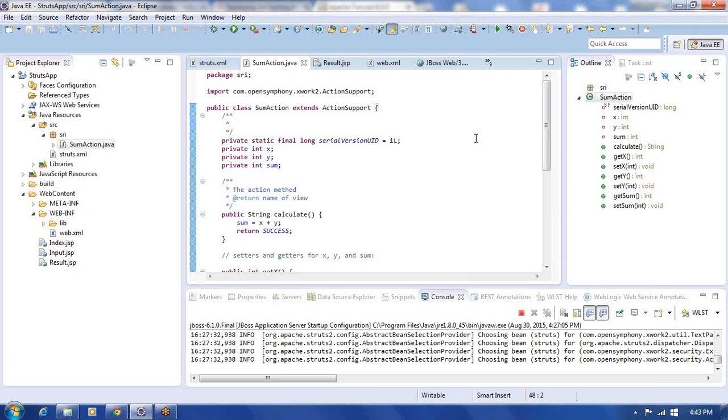FreeMarker is basically a template engine, a Java library to generate text output such as HTML web pages, emails, configuration files, source code, etc. You can make these with the help of FreeMarker. Templates are written in the FreeMarker Template Language, FTL. Velocity is another template language or template engine, just like JSP and FreeMarker.